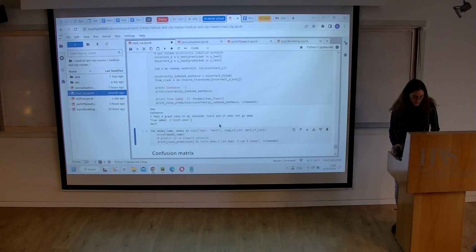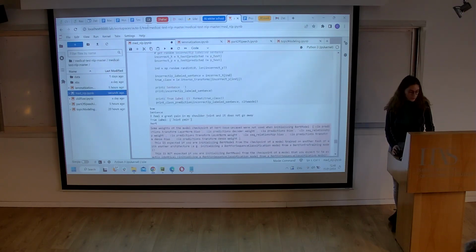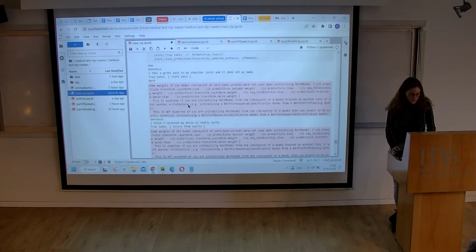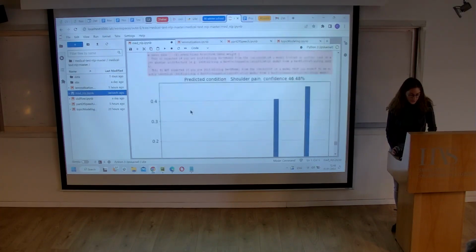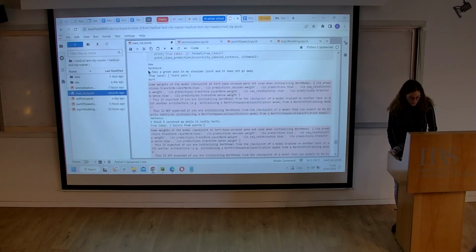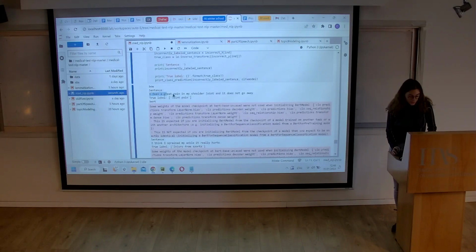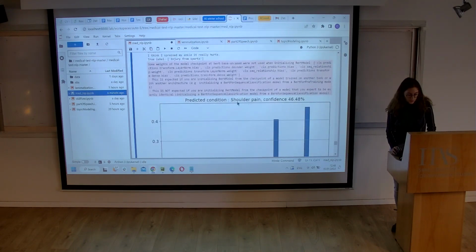Okay. Now we want to look at where the models get it wrong, where they misclassified examples. So we're going to sample just an incorrect example, a misclassified one. And we see here this shoulder pain example: "I feel a great pain in my shoulder joint and it does not go away." So the true label is joint pain. And our bag of words based model believes it's a shoulder pain, which makes perfect sense.